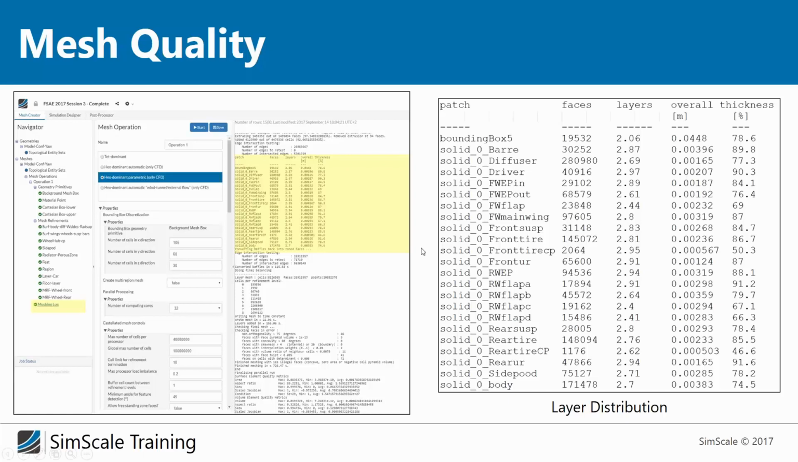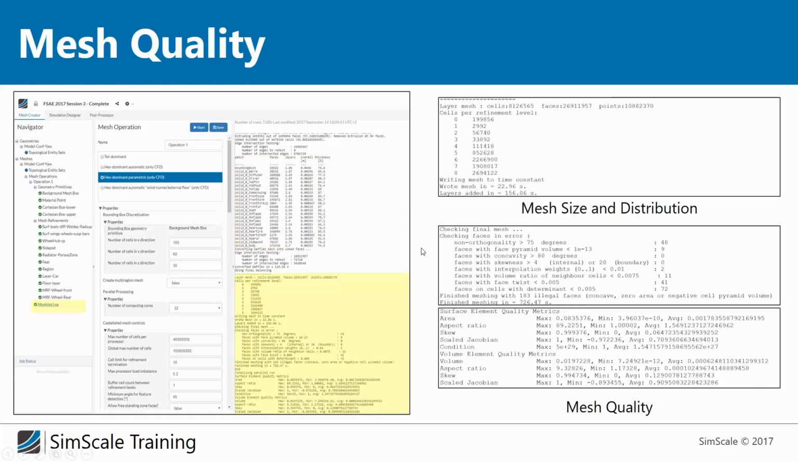The next thing, if you go below to other information boxes, here you will receive all information about your mesh size and distribution. These are the total number of cells with a size of 0, the total number of cells with a size of 1, and so on. This gives you a quite good overview of the total mesh size, the distribution of different refinement cell levels, and also the time needed to create the mesh and to save it.